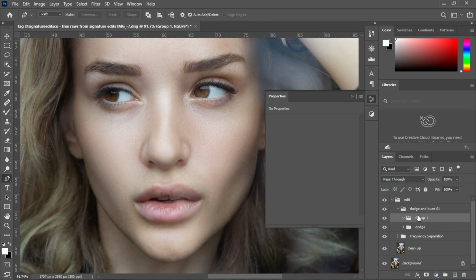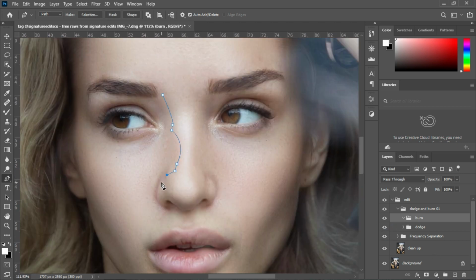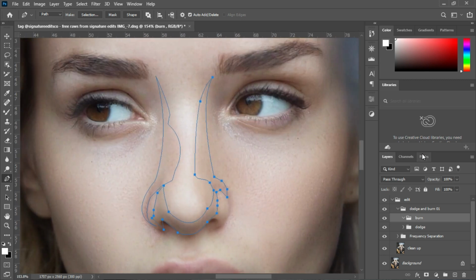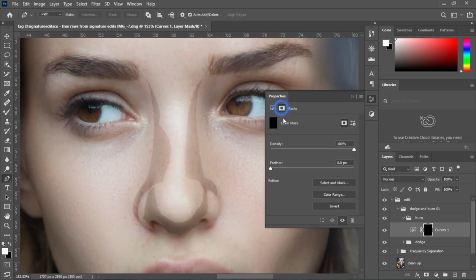So the next thing is to burn, right? Burning simply means darkening. So we are going to follow the exact same steps, except this time when you create your path and you convert it to a selection, open curves and reduce the brightness of the image and blur out the mask.